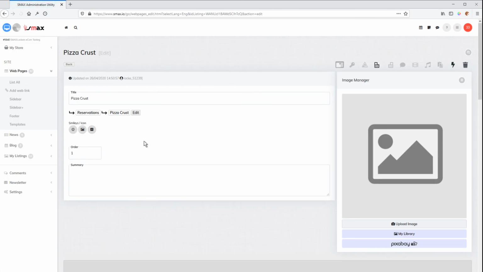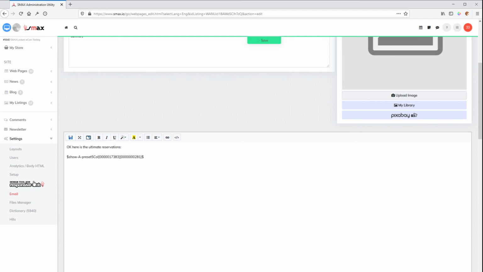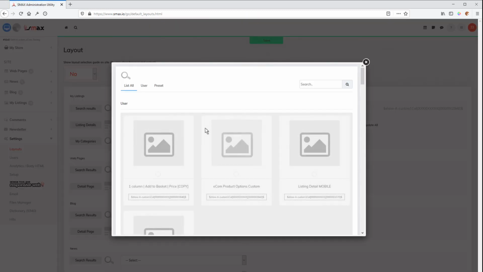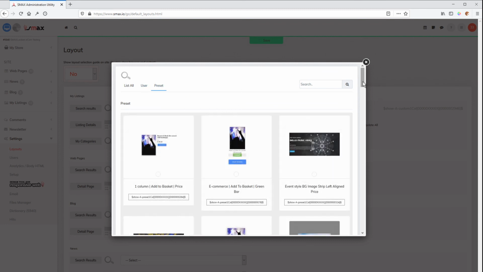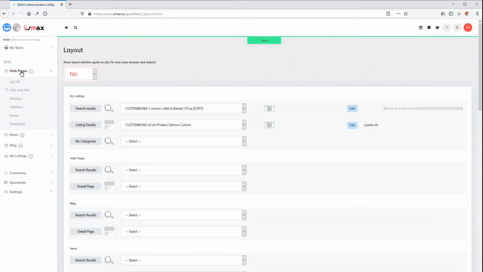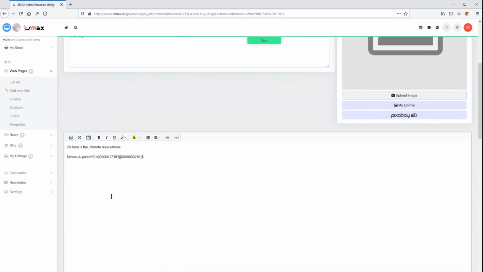And in pizza crust I can add obviously a different layout if I wish. So if I go into layouts, I can say, well, search results for pizza crust, I want to go for this one. So it's the layout 78. Click on that there as well. And we go back into our web pages, and I go into pizza crust, and I change this here for 78. Save that.